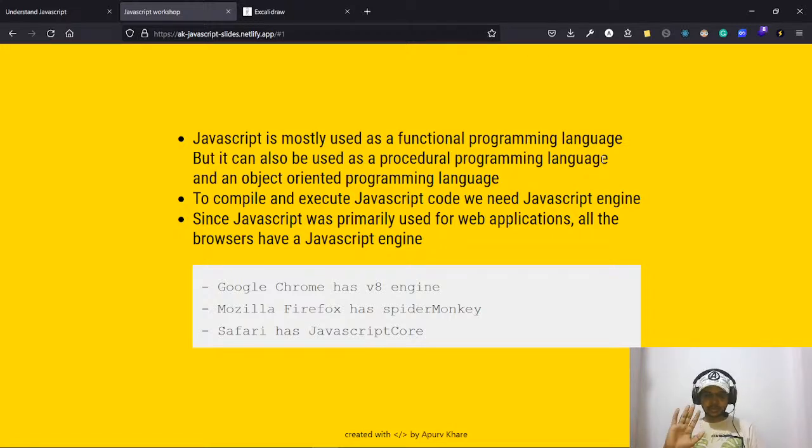We'll be talking about that in detail. Don't worry. But that is different. That is not the same as other programming languages. So in my experience, and from what I have seen from different sources on the internet, primarily JavaScript is supposed to be used as a functional programming language, but it supports procedural also, and it also can be used as object oriented.